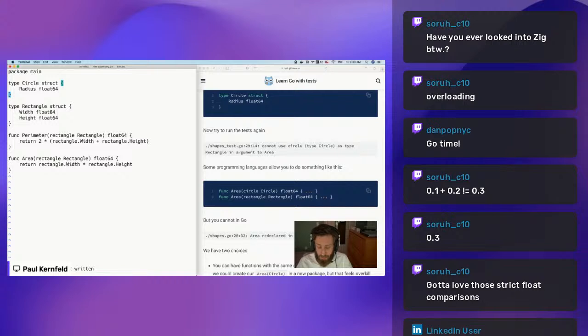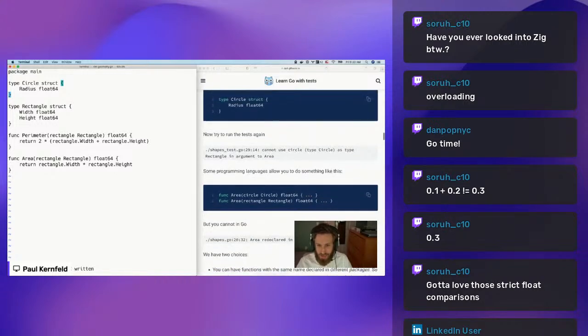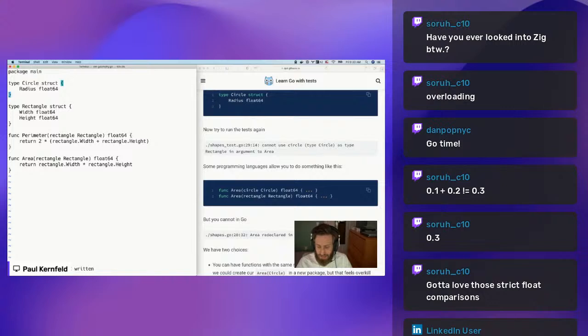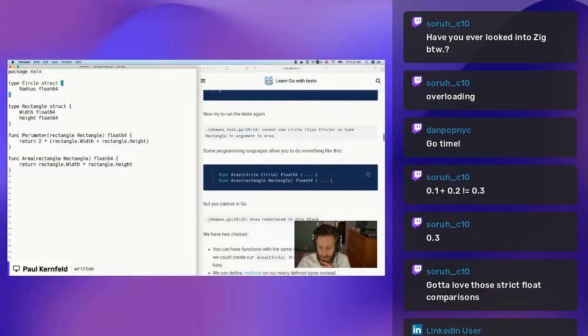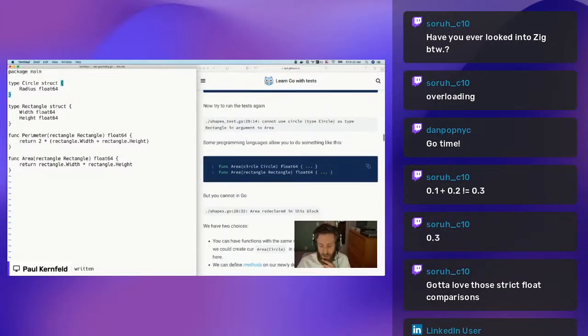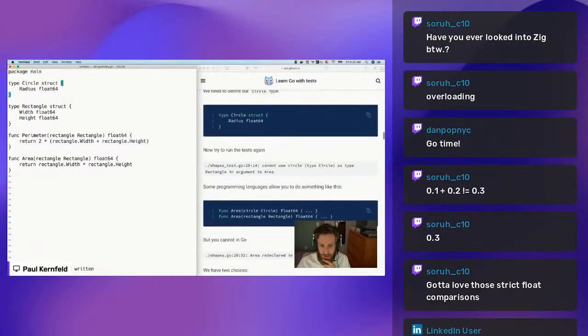Source C10 asks, have you ever looked into Zig? No, I know it's a cool language that I think is even more extreme than Rust in terms of the compile time guarantees. But I actually don't know the basics of what Zig is and why people are excited about it.